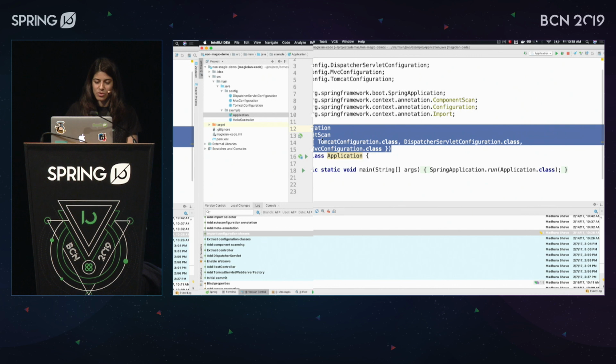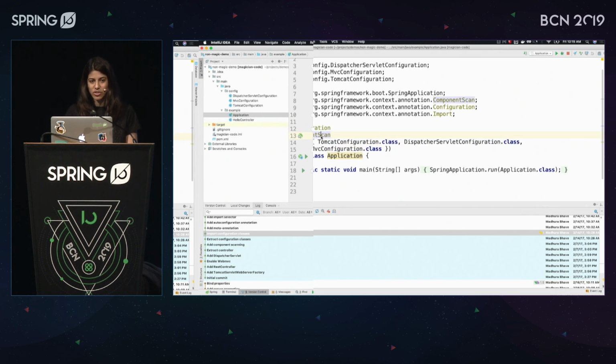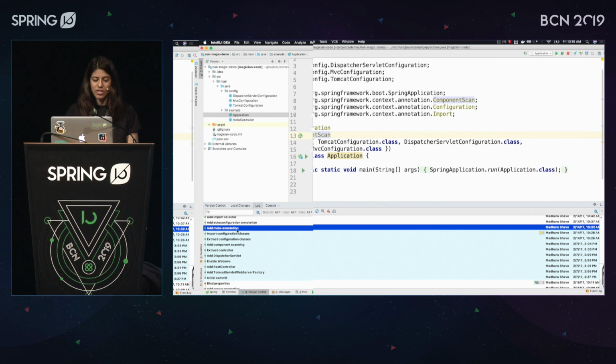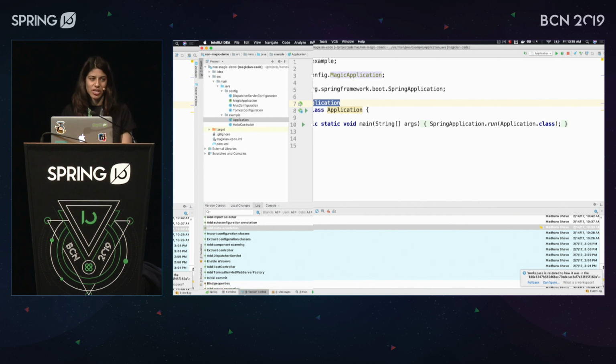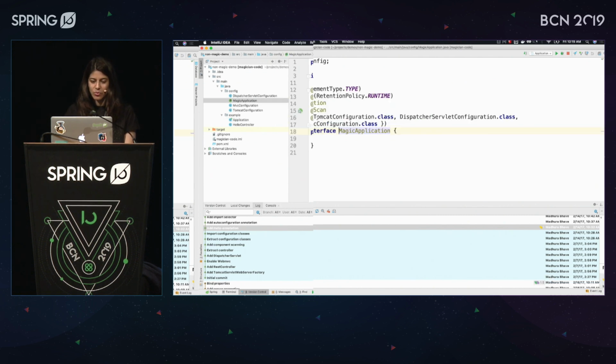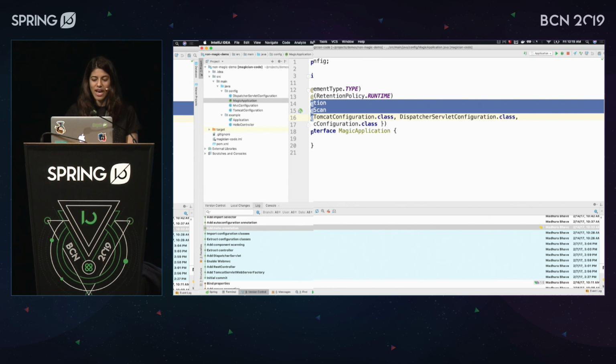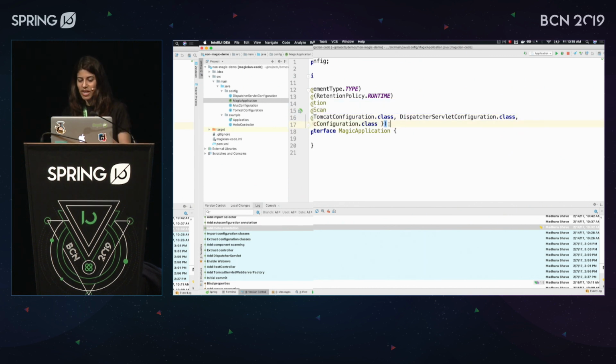So what we'll do is we'll go ahead and create a meta annotation. And the meta annotation is nothing but an annotation which is going to be composed of these 3 annotations. So I've called it magic application, and as you can tell, it's pretty similar to the @SpringBootApplication. It's annotated with the 3 annotations that we had previously, all stuck on the application class. So I've just moved them behind to this magic application annotation. And things should just work as they are, but I'll run it anyway.